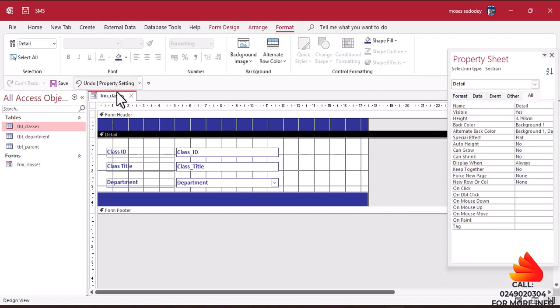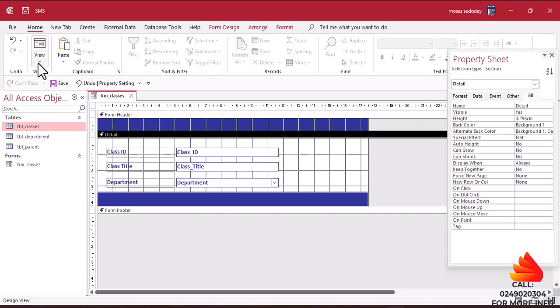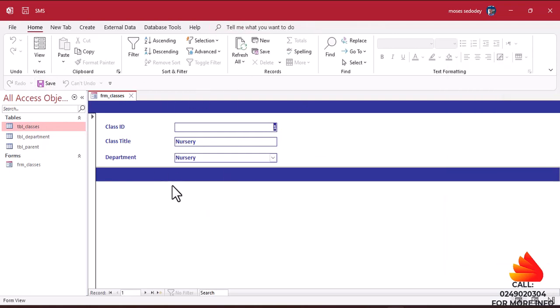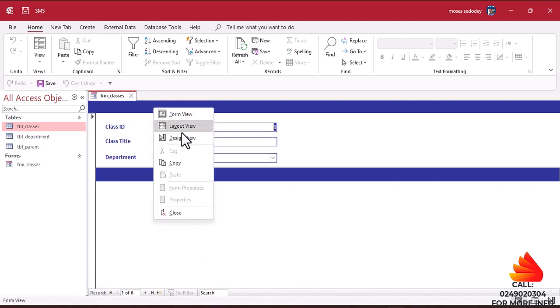Now let's view our form to see how the form looks. So go to home and click here to go to form view. Our form is not looking bad. We want to get rid of these things. So right click here and go to design view.